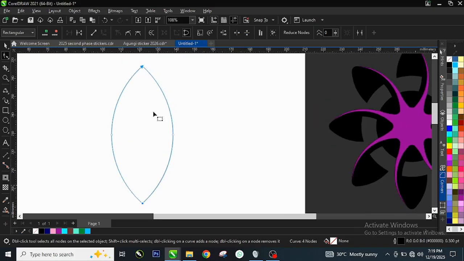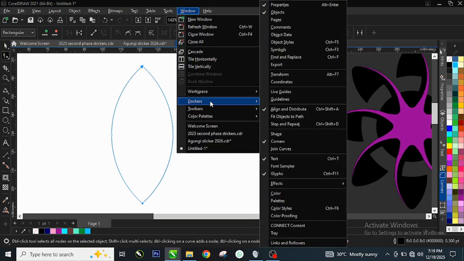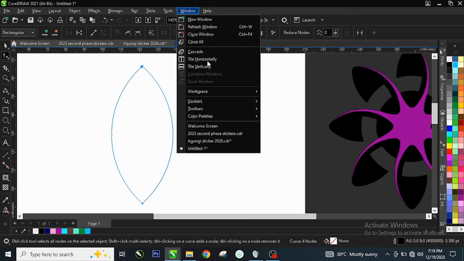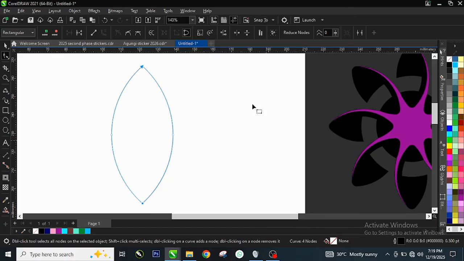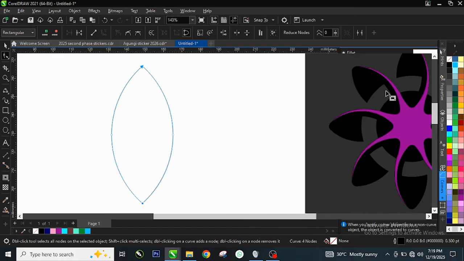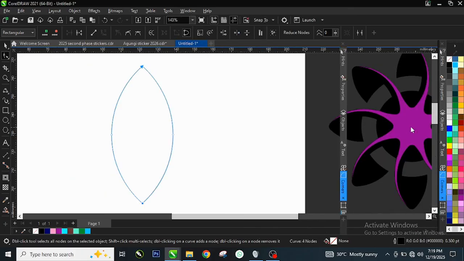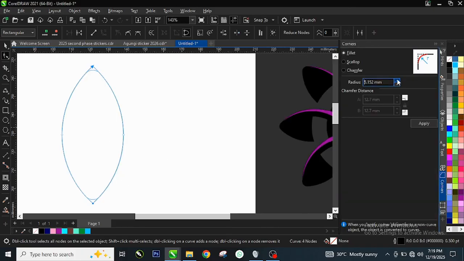All right, so once you select it like this, you have to go to Window and go to Dockers and ensure that your corner is selected. This is my corner, so Window, Dockers, and ensure that this corner is selected so that you can have it here. Once you have your corner here, we'll be able to have this.